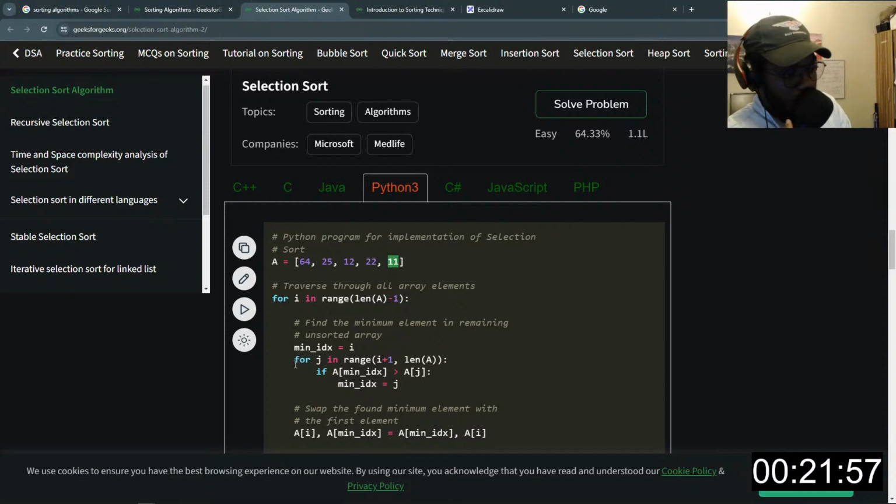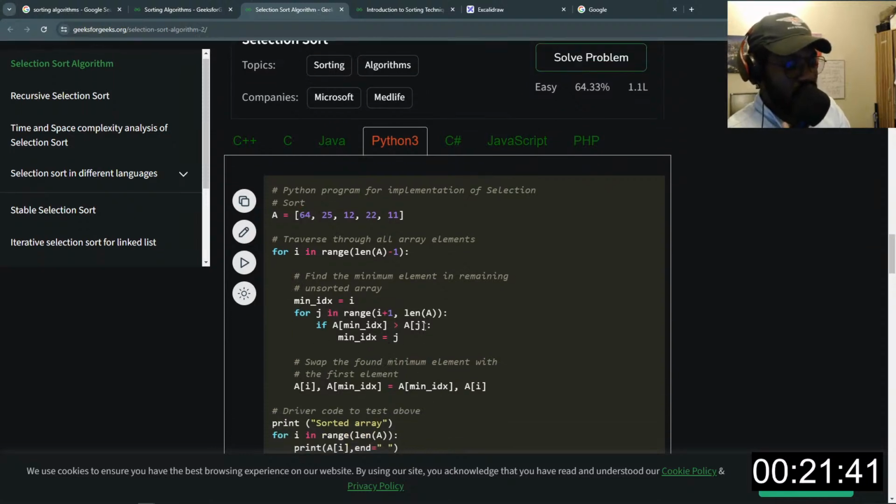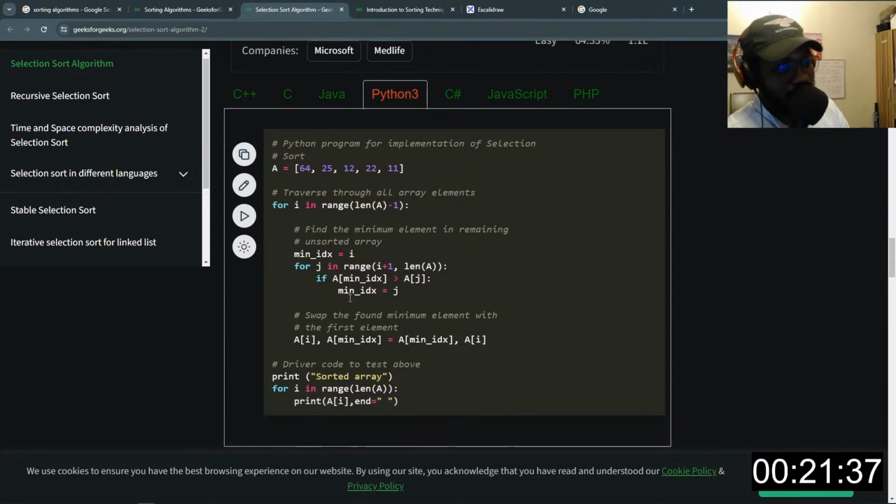So for j, so this is the minimum index, right? So we find the minimum. So the first value we chose, right? In this case, for the first iteration, this will be our minimum. 64 is our minimum, right? And then we use a second iteration. Okay, so this is going to be O of n squared, quadratic time complexity.